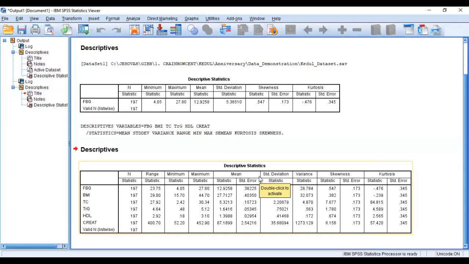So this is what I'm talking about. It gives you an output like this, and it titles it Descriptive Statistics. For FBG, which is fasting blood glucose, it tells you the number of entries that we have, 197, and then the range, the minimum value, the maximum value. The range is basically the maximum minus the minimum. So 27.8 minus 4.05 should give us 23.75. That's how the range is calculated.